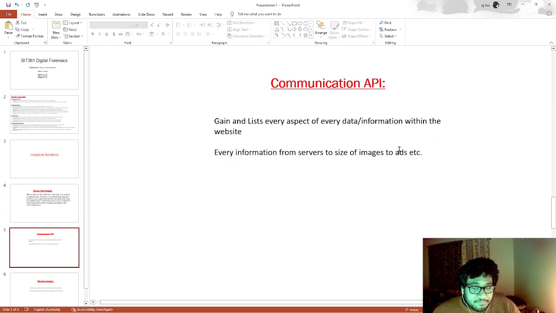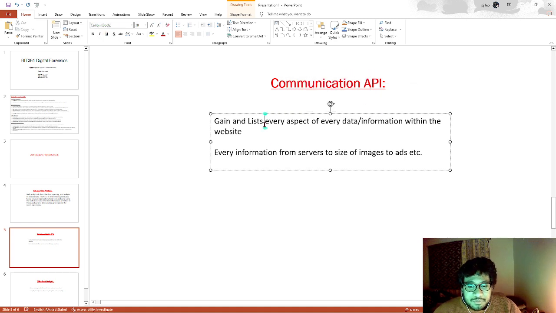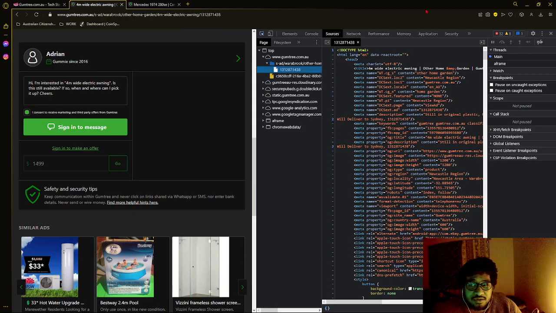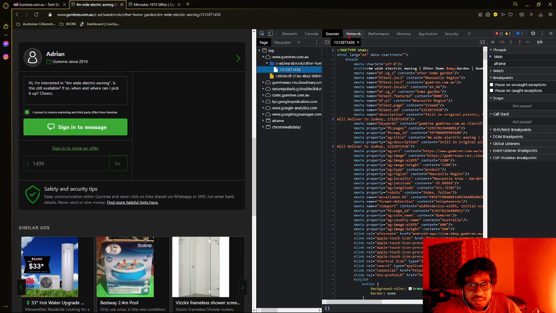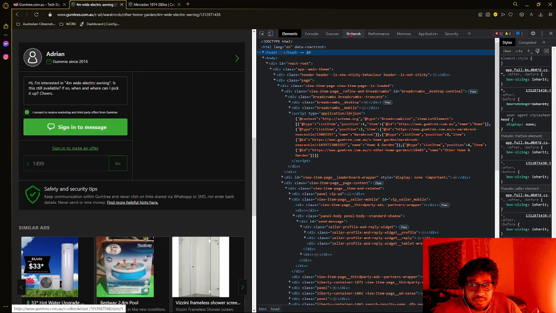Now we're going to go to communication API. Communication API is the same area where you just go right click and then inspect elements, and you just go to network.